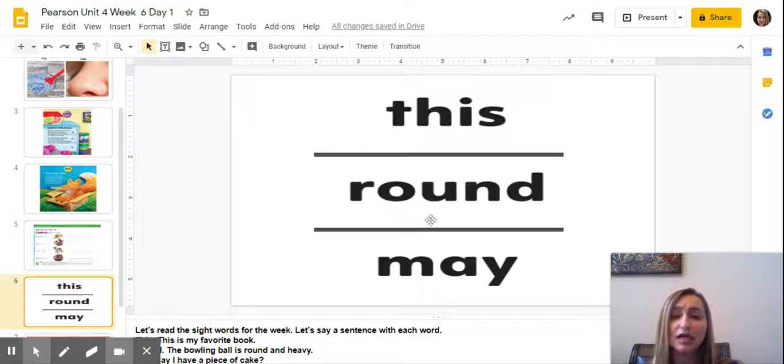The next word is round. Round. We'll be learning how to spell those words pretty soon. The bowling ball is round and heavy. The last sight word is may. May I have a piece of cake? So we'll be seeing these words throughout the week and doing exercises with them as well.